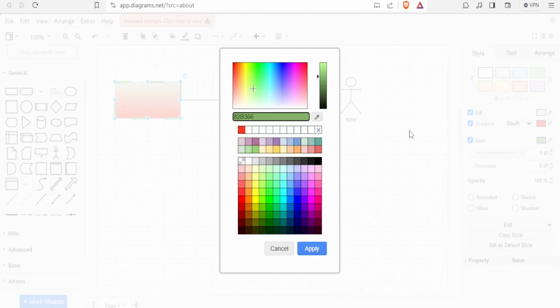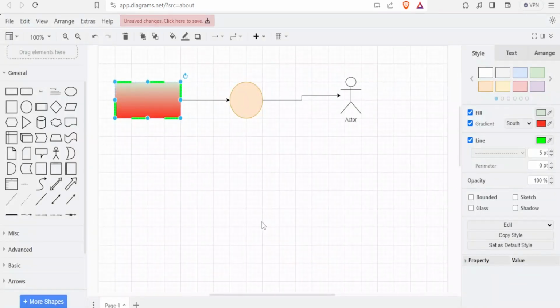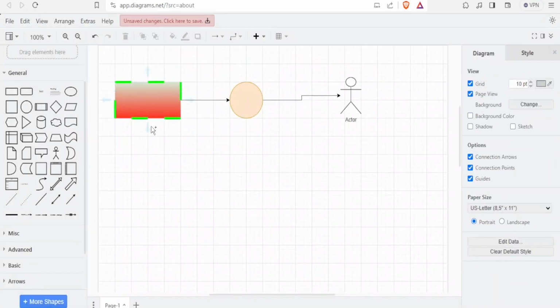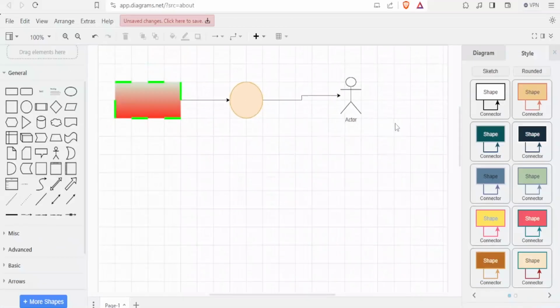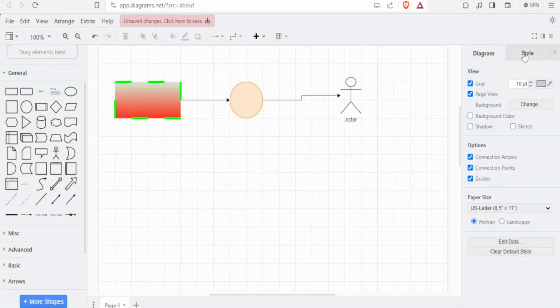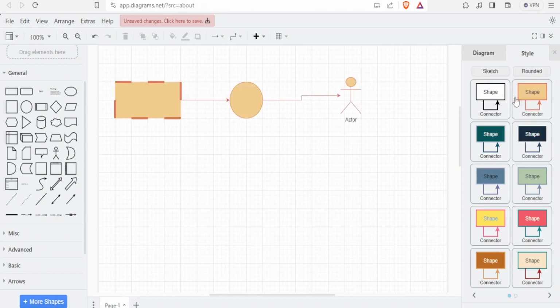I can also change the color for that outline. I want it to be green and I click on apply. So you notice now how our rectangle here has been manipulated. So we can also click on style so that we can use these others. You notice we have the shape, we have different connectors here, we can have the shapes here, different colors and all this. So you notice we can select them directly instead of having to do everything manually.